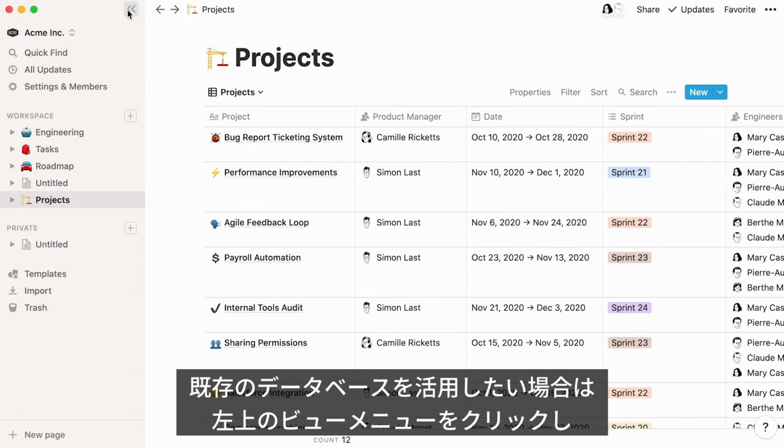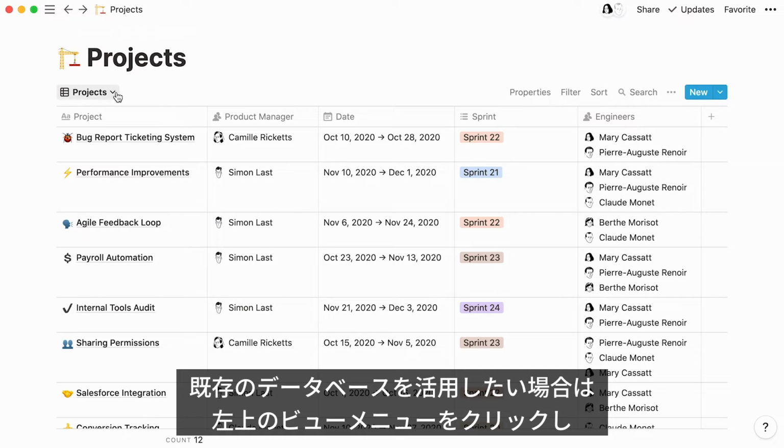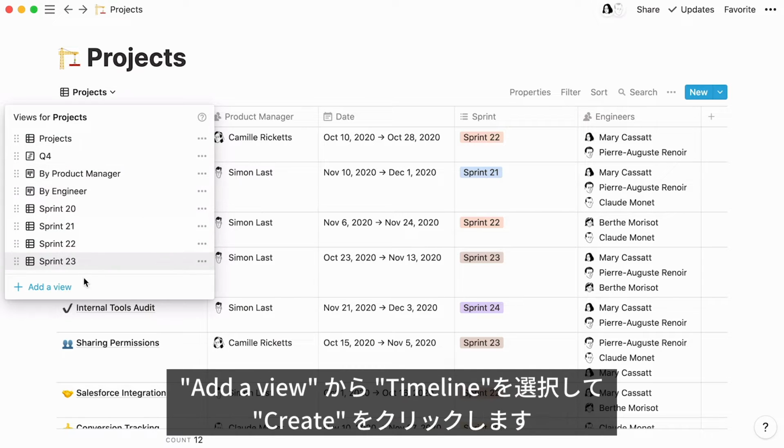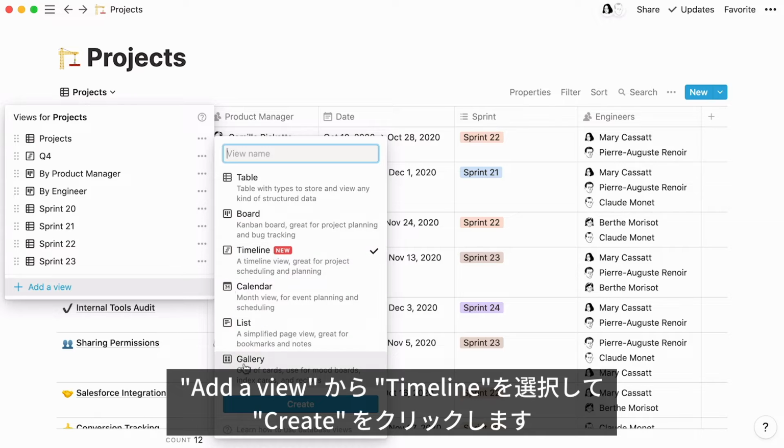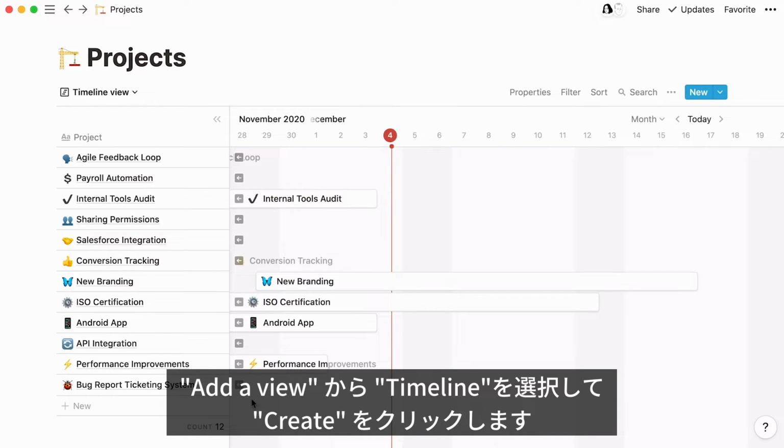If you have an already existing database like this project's database, click on the View Selector menu here, then Add a View, Timeline, and Create. This new timeline view will show up.